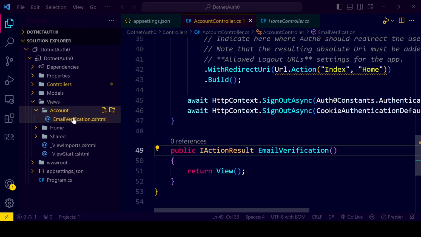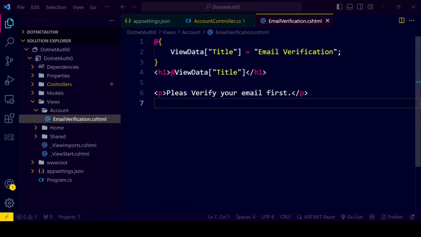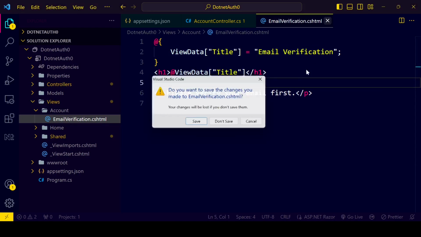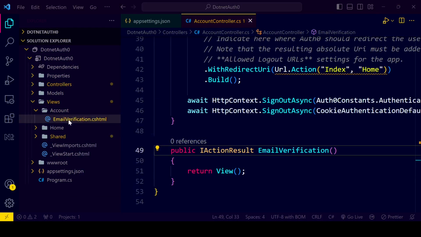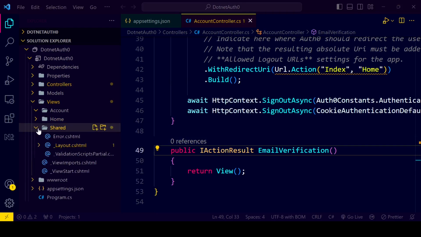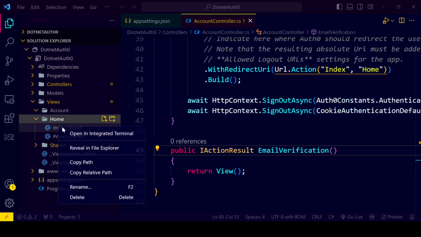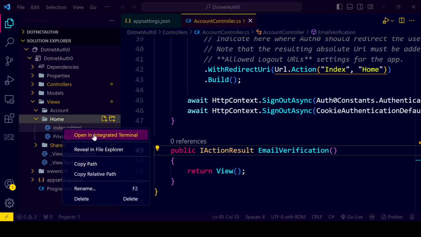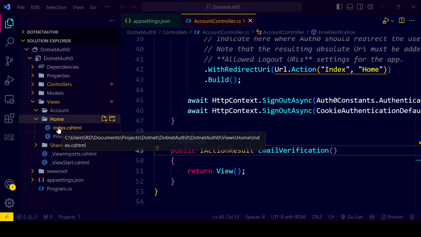It is here, account email verification.cshtml. Actually, I'm not going to copy anything, so let's delete this, and let's delete this thing. Let's go to the home controller and copy the index page, copy this file, and I think I'm not able to copy this thing.